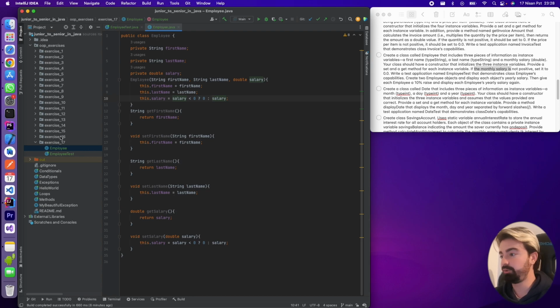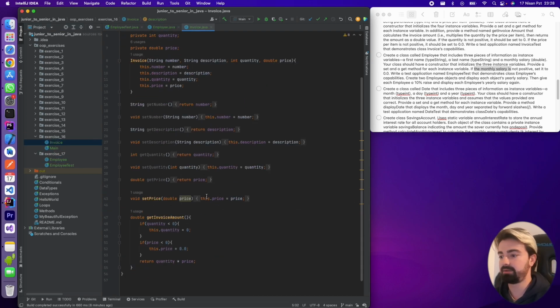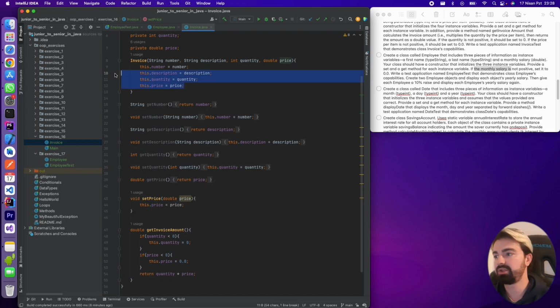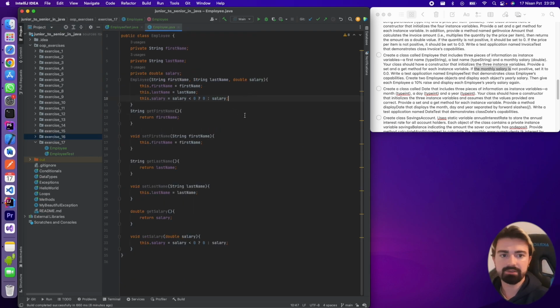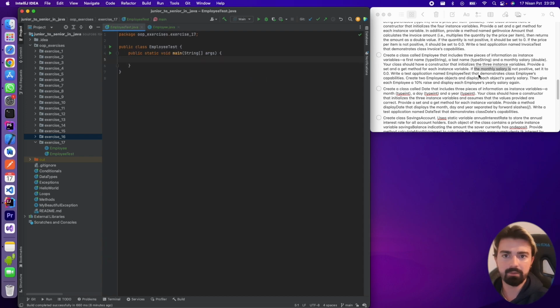So we should actually do the same thing in exercise 16 also. As you remember, we used it here: if quantity is less than 0, we have to use this one, or if that thing happens, we have to use this one. We can add these if else statements into set quantity, and also into set price. Okay, we learned one more thing. That's really cool. Let's see what they want us to do.